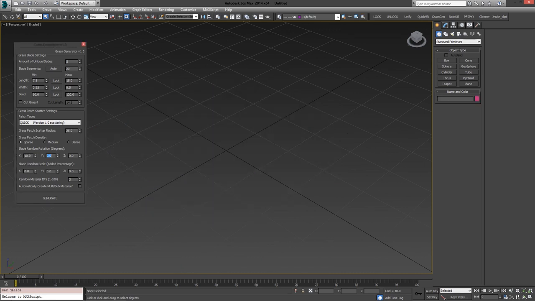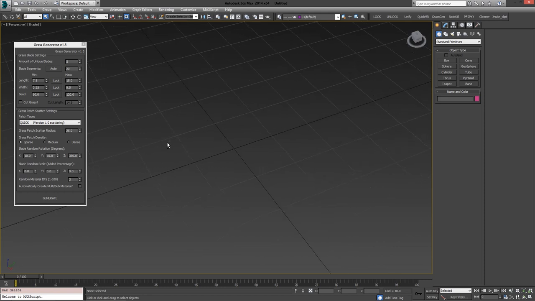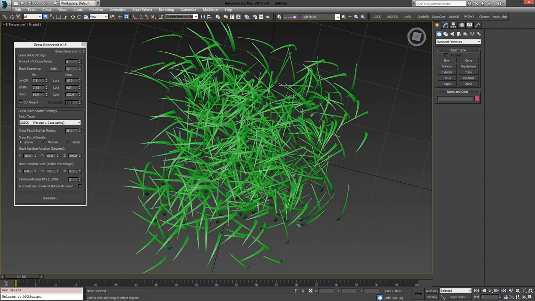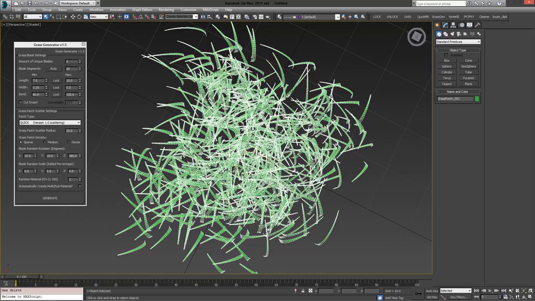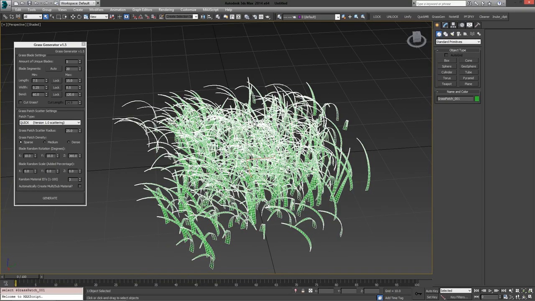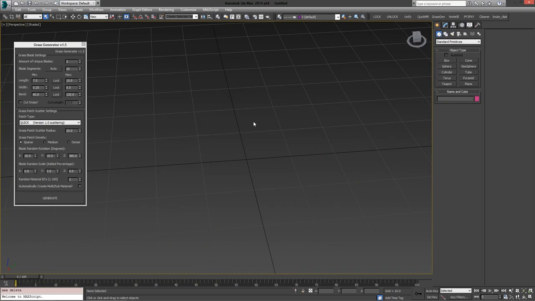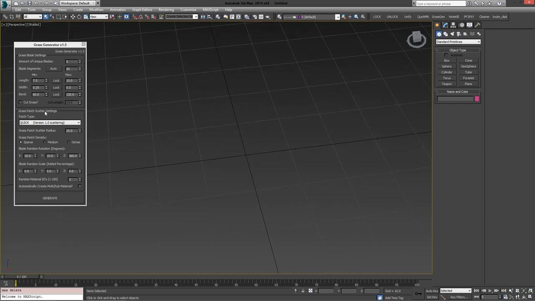Let's set these back to the default values, 360. So your Z parameter there, the amount of Z rotation, is probably the most interesting one. Because if you press generate, all your blades will be kind of turned randomly in a horizontal fashion, which is nice. Okay, something I forgot to mention as well was the cut grass option.